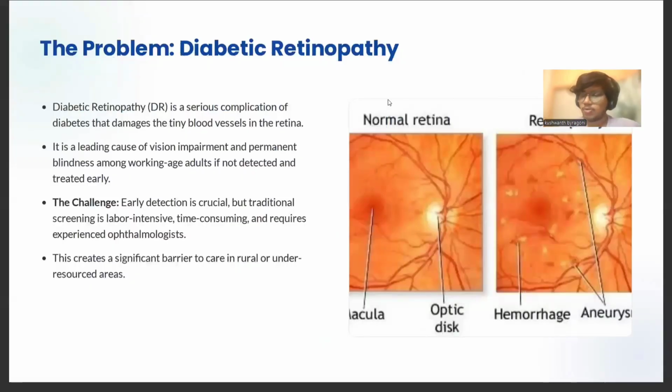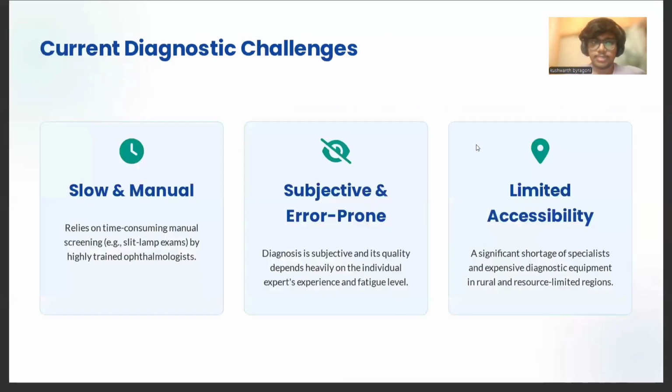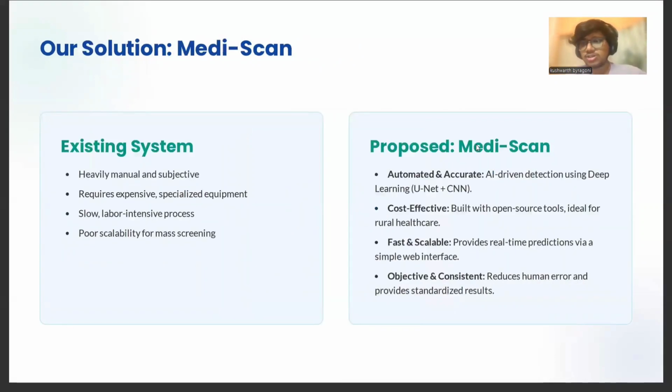Then, what is diabetic retinopathy? As you can see in the video, this is the normal retina of a healthy eye, and this is the eye of a person who is suffering from diabetic retinopathy. These are all the current diagnostic challenges. Which solution did we propose?